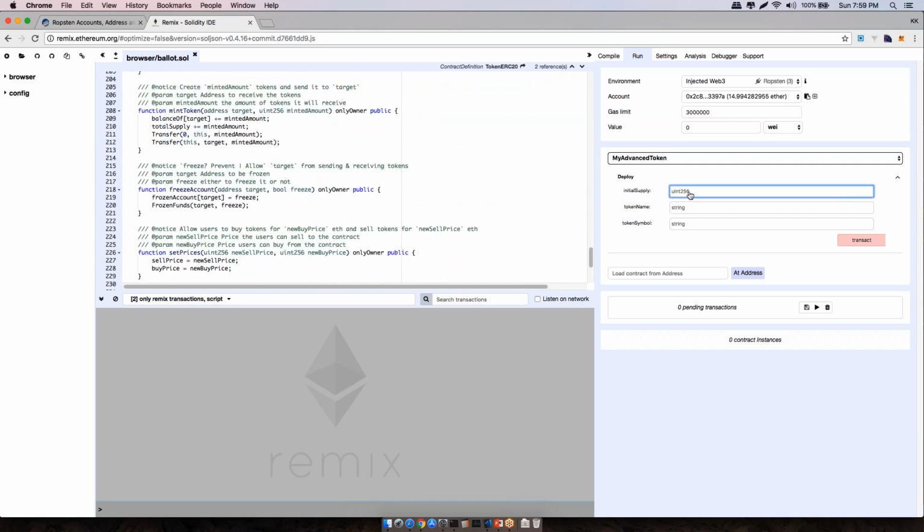Okay, so we'll create 100 million coins. 1 and 8 zeros. Then you have to pass the token name. This is a string, so you have to enclose it in double quotes or single quotes here. So I'll say that my coin should be named MCAL coin.